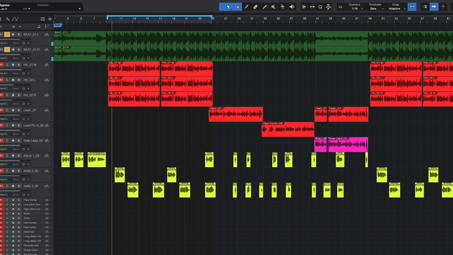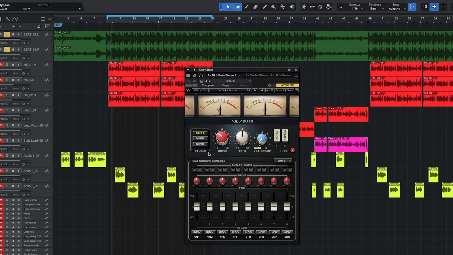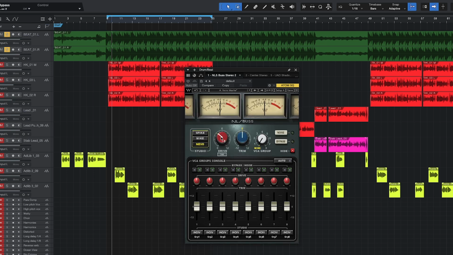And it's an R&B beat, so it is mixed pretty well, but I like to take it to the next level. So the first thing I like to start with, on all my buses, is this NLS bus, and I like to use the Neve setting. For me, the Neve setting just smooths it out, and I like to have it around the 3 to 4 range. So let's go ahead and cut this on, and let's go ahead and play it.